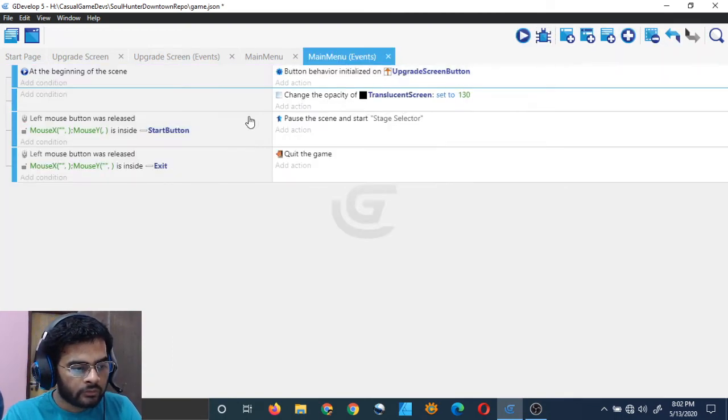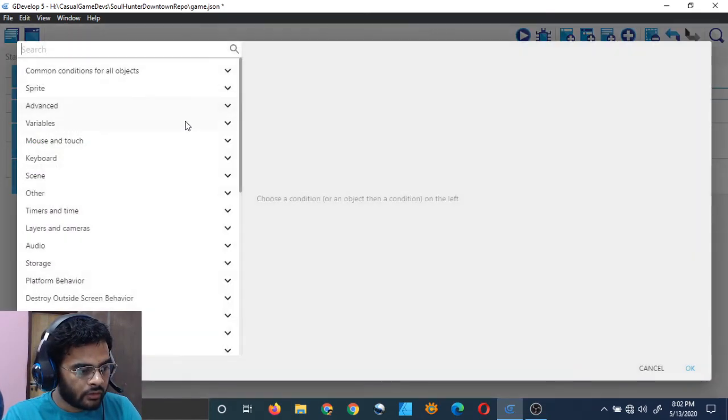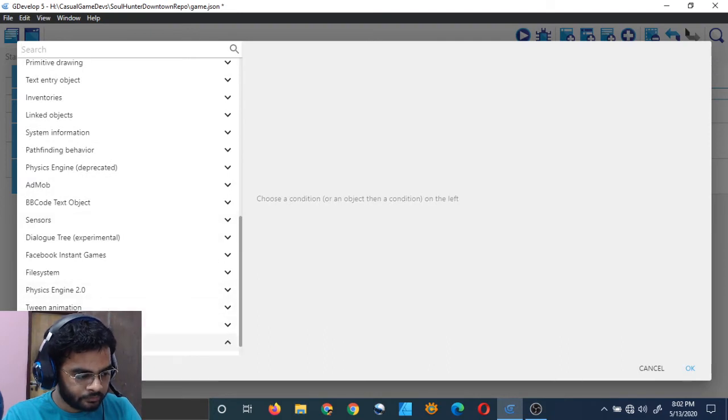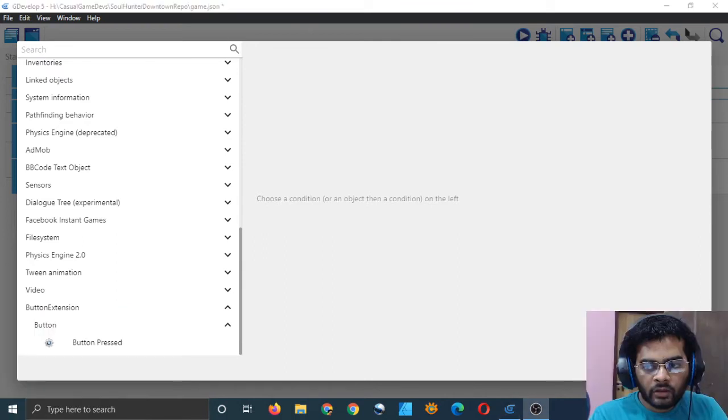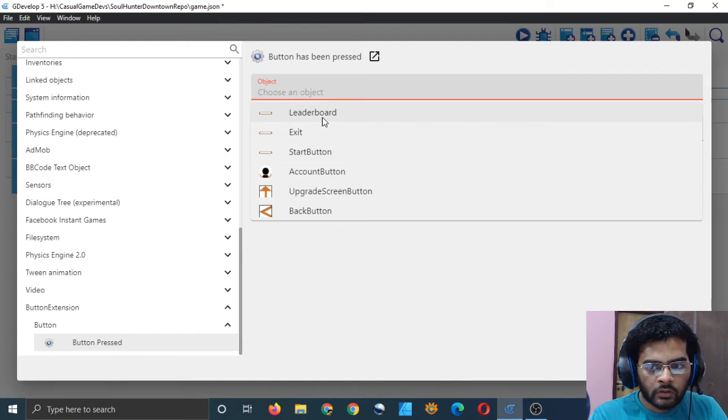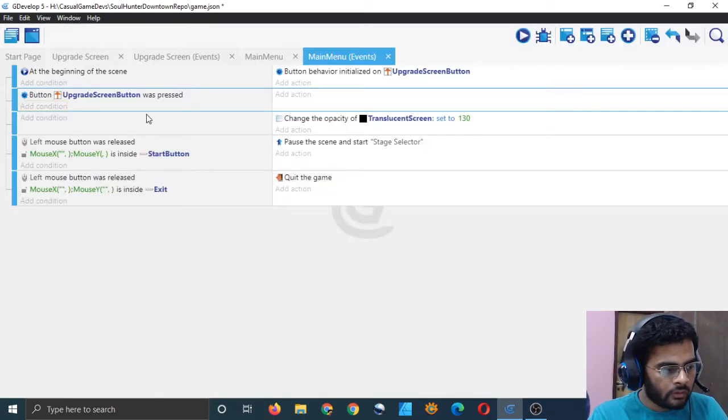Let me show you. Add a new condition, and add condition. I think it will show up here. Yep, button pressed, and only this one is showing. As you can see, only this button pressed is showing here, and just use it. Use it, and what button? Upgrade screen button. That's okay. And that's a condition, and now we have to add some action.